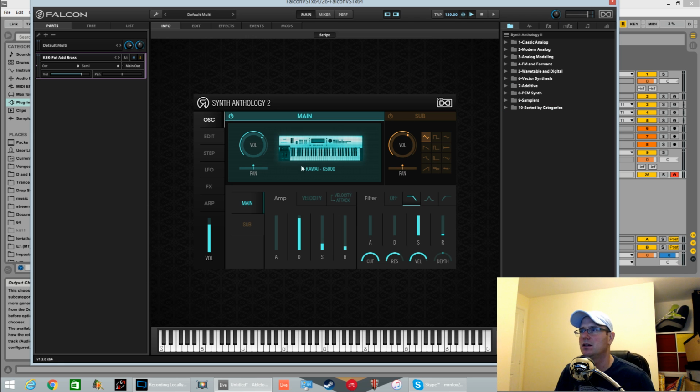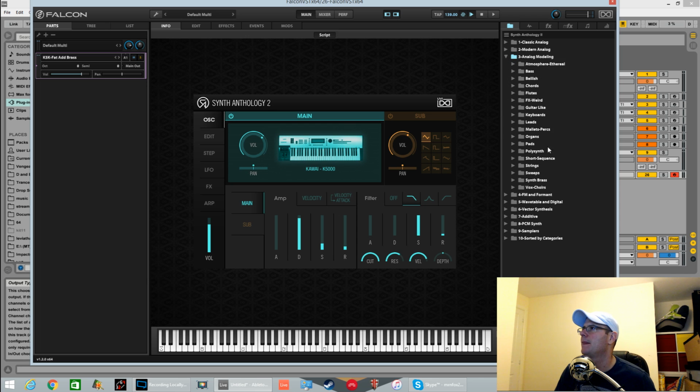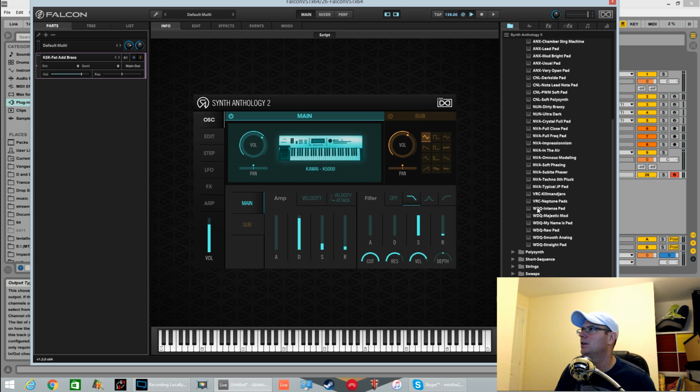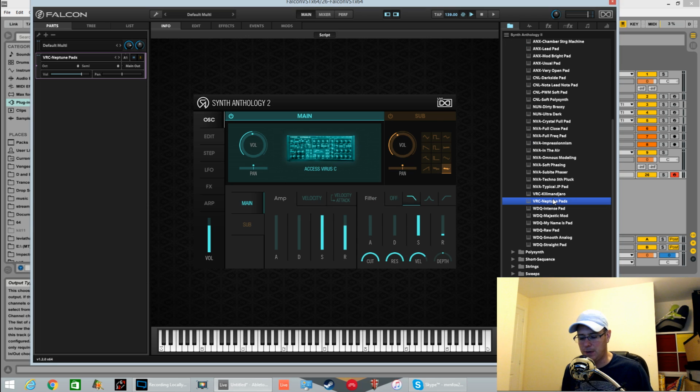I really want to get stuck in and show you what this thing can do in regards to what controls you have. So let's go into the analog modeling. Let's choose a pad. There will be a Virus one in here. Virus C Neptune pads. It gives you a cool little graphic of the synth that you're using as well. It's like a little digital picture.